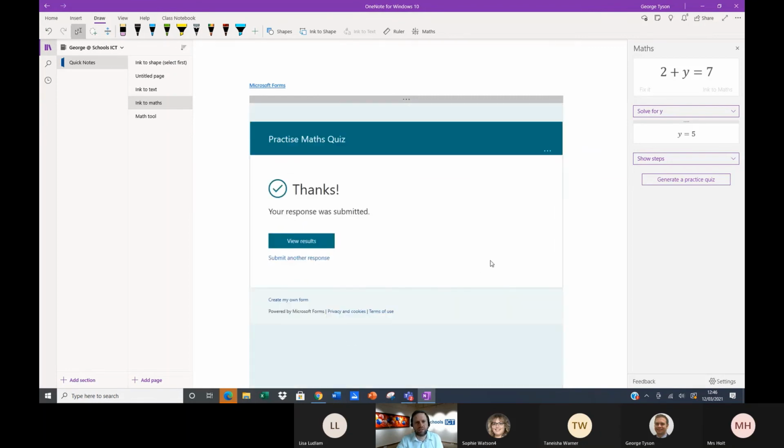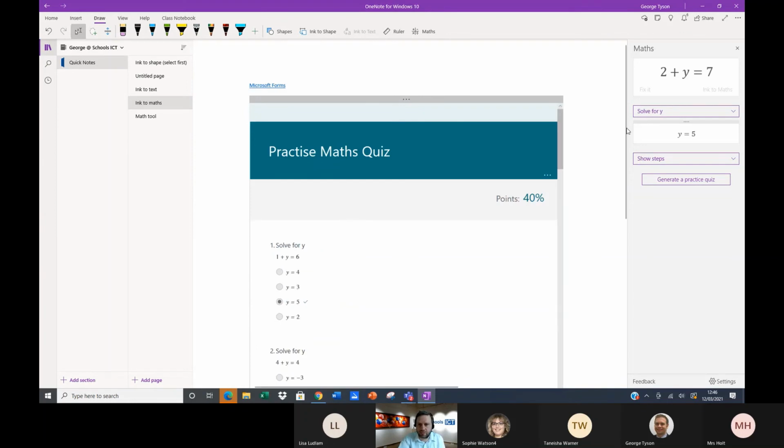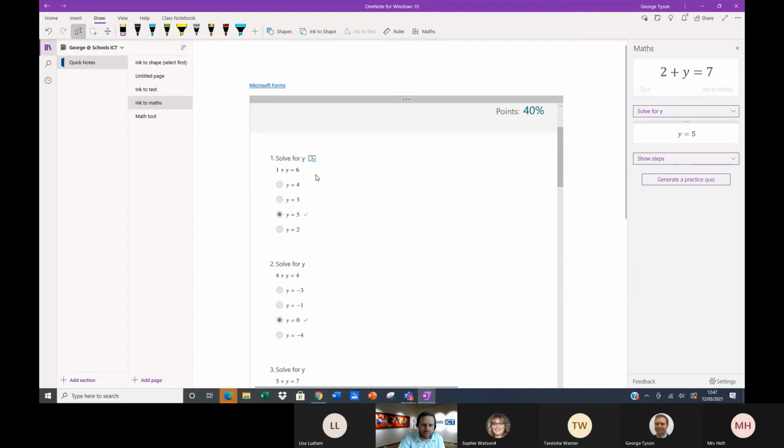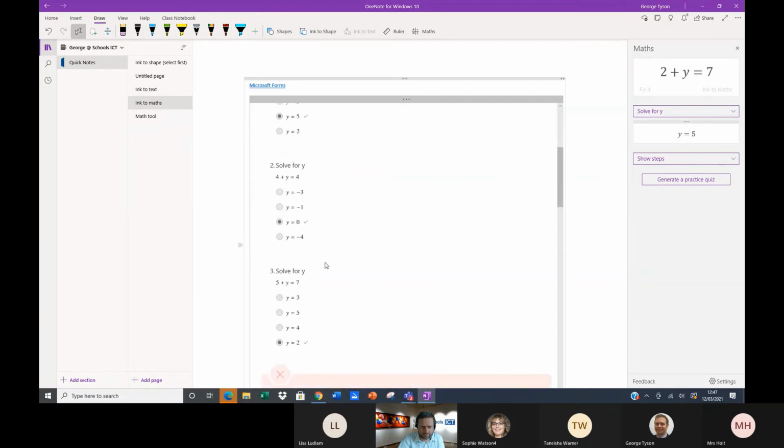Once I click on submit, because it's a quiz, I can view the results straight away. So this is Microsoft taking what the teacher's given me, which is one sum, making up 10 similar questions, and they're self-marking questions as well. So I can see I got 40%. Let's see how well I did. I got those first two right because I thought about it. That's correct as well through random chance.